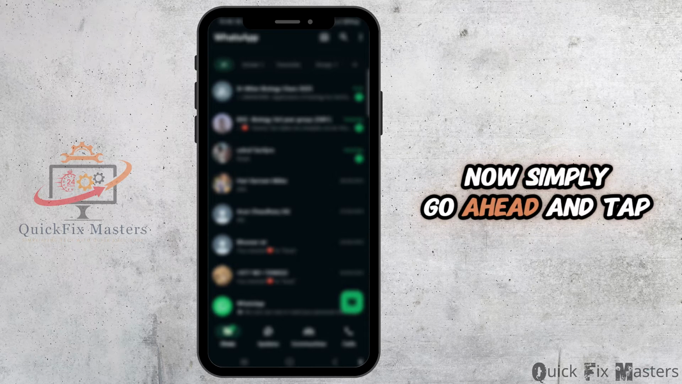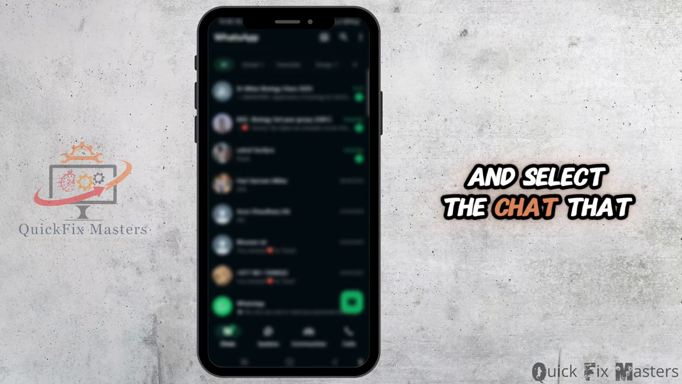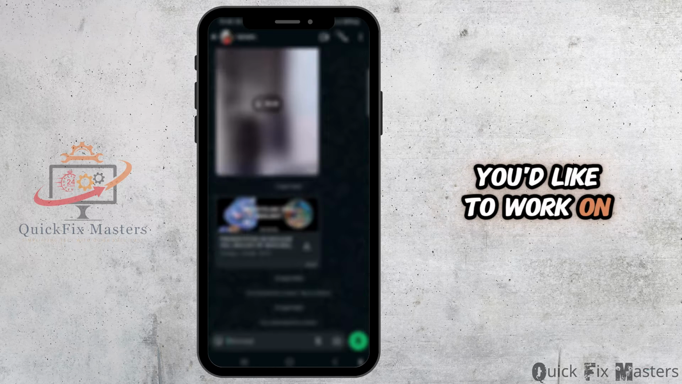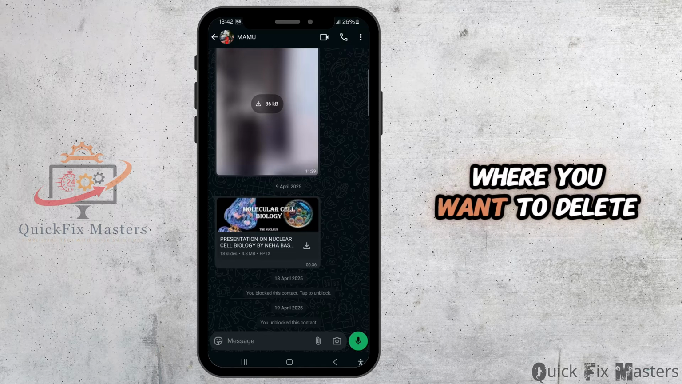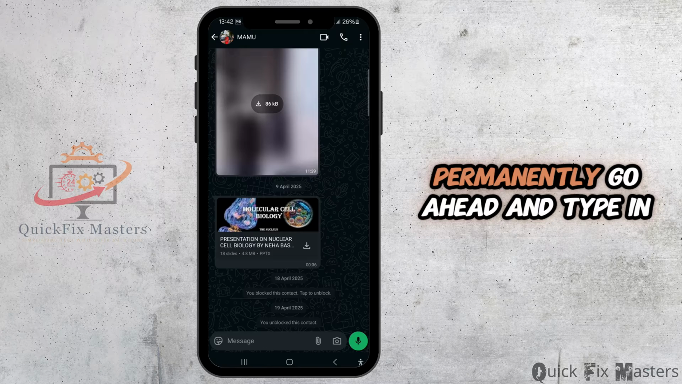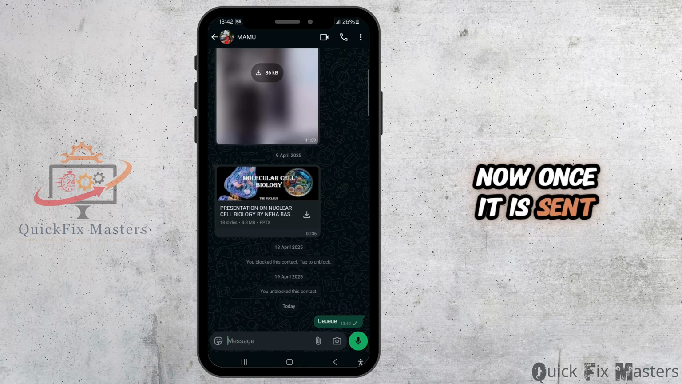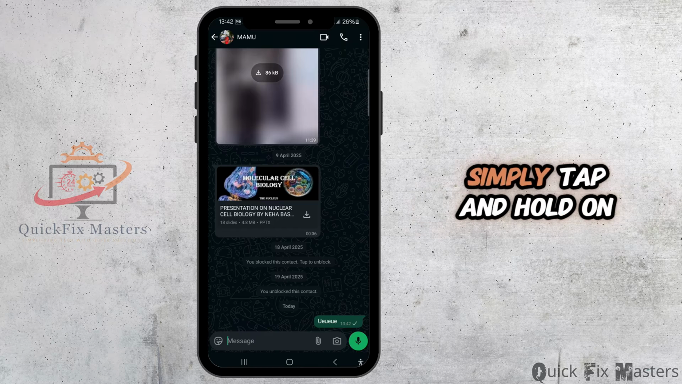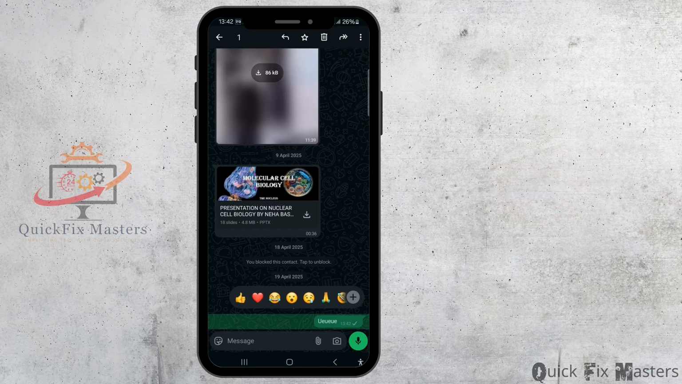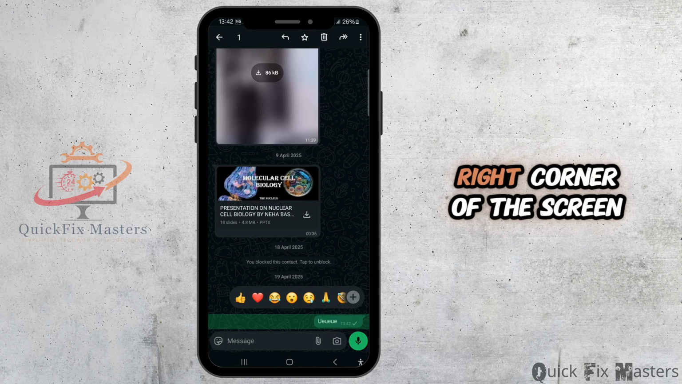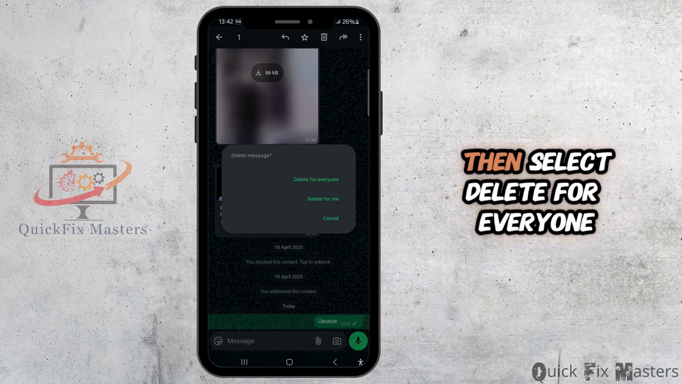Now, simply go ahead and tap and select the chat that you'd like to work on. Suppose this is a chat where you want to delete your messages permanently. Go ahead and type in your message. Now once it is sent and you want to unsend it, simply tap and hold on to it and then tap on the bin icon in the top right corner of the screen. Then select delete for everyone.